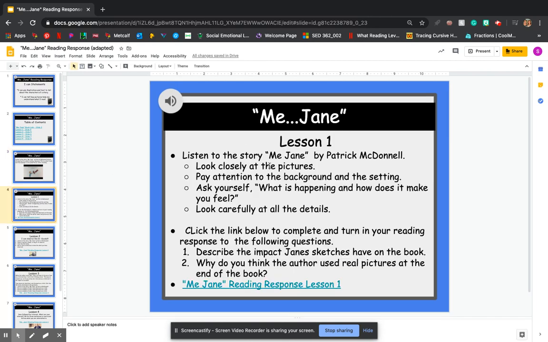Lesson number 1, again, you just go up here and press your button so you can listen to what the instructions are. You're going to listen to the story Me, Jane by Patrick McDonnell. Look closely at the pictures as you are listening to the story and pay attention to the background and the setting. Ask yourself, what is happening and how does it make you feel? Look carefully at all of the details. And then you're going to click the link that's down here, this blue link, and you're going to do your reading response to the following questions.